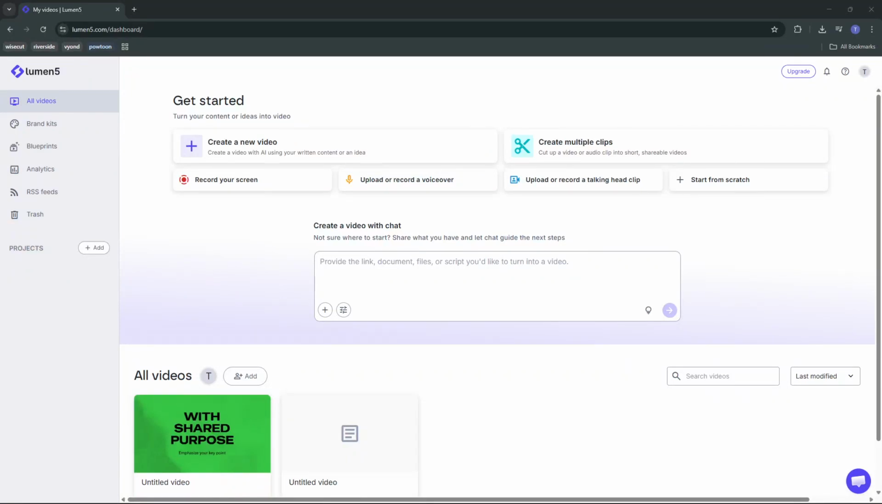In today's video, I'm going to teach you how to adjust scene timing in Lumen5. Getting the timing of each scene just right is one of the simplest ways to improve the flow of your video. It determines how long an image, clip, or text stays on screen, and it directly affects readability, pacing, and how polished your final edit feels.